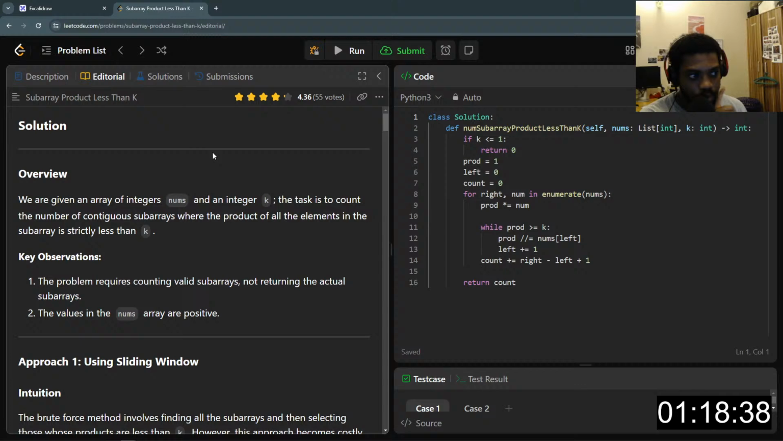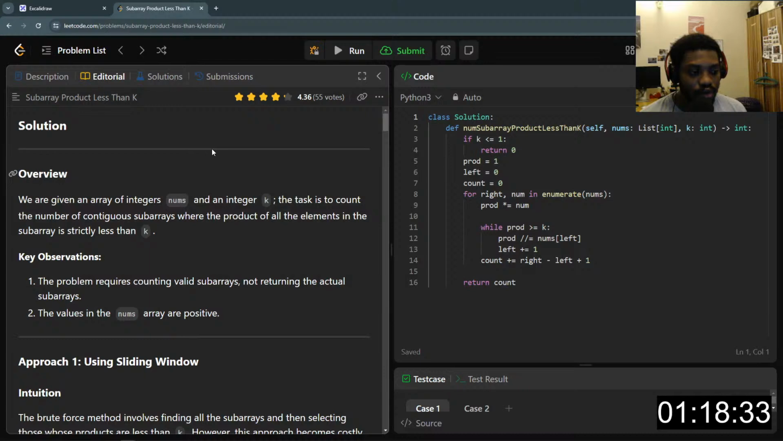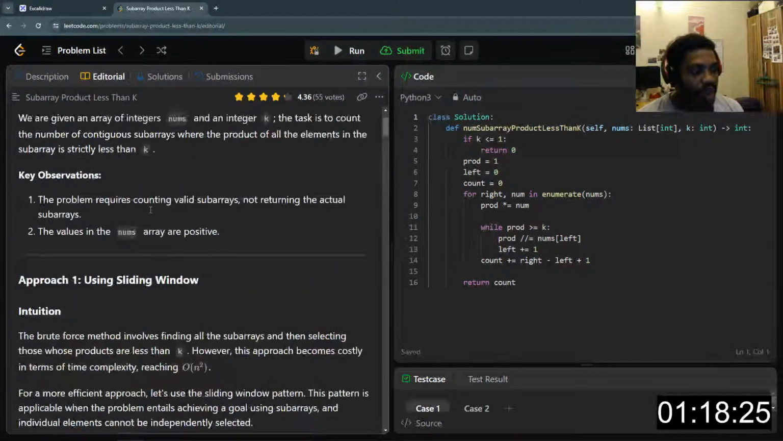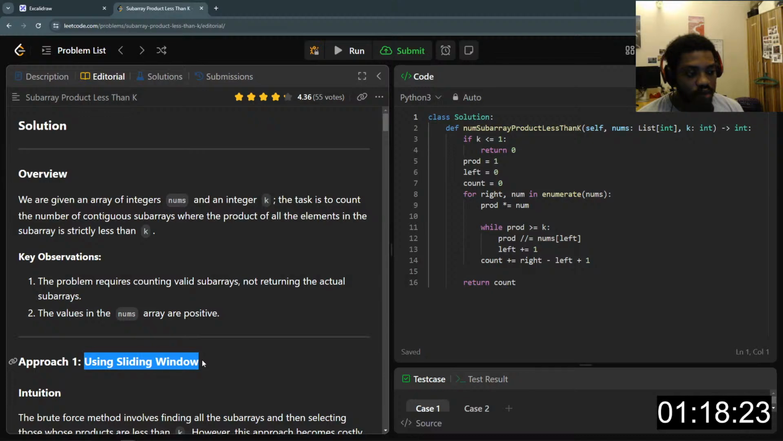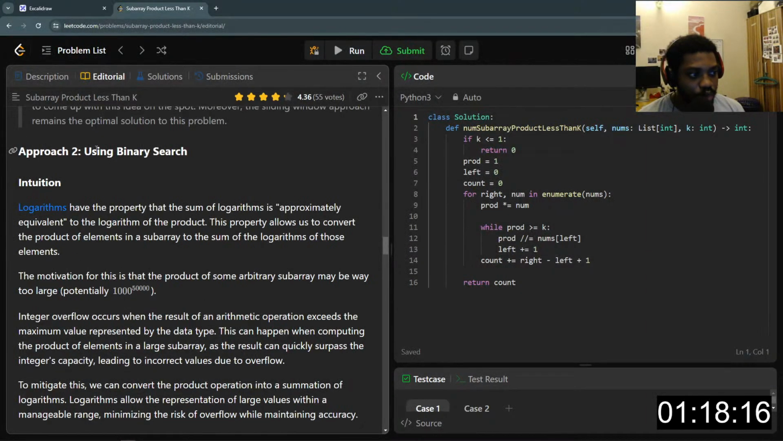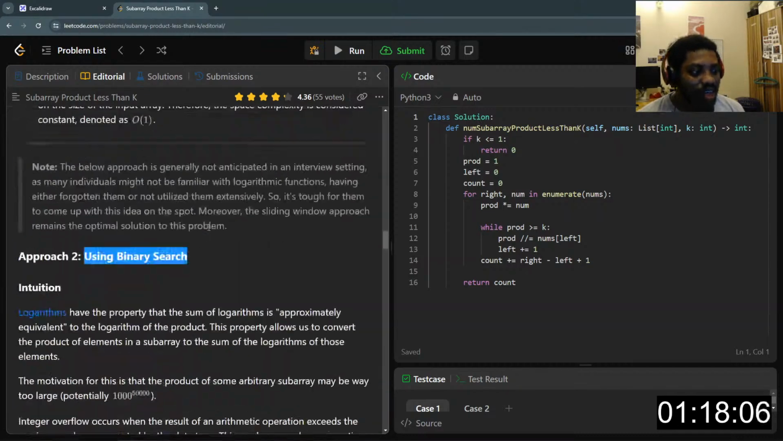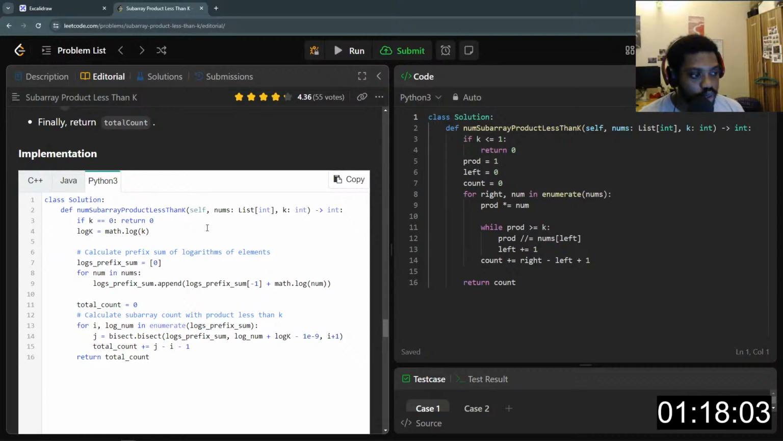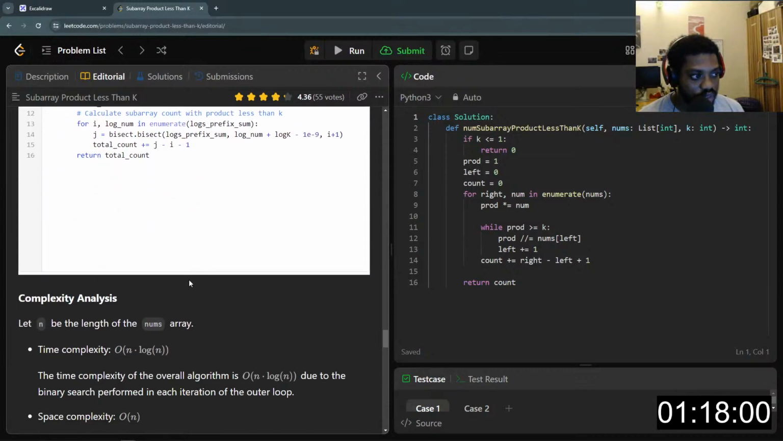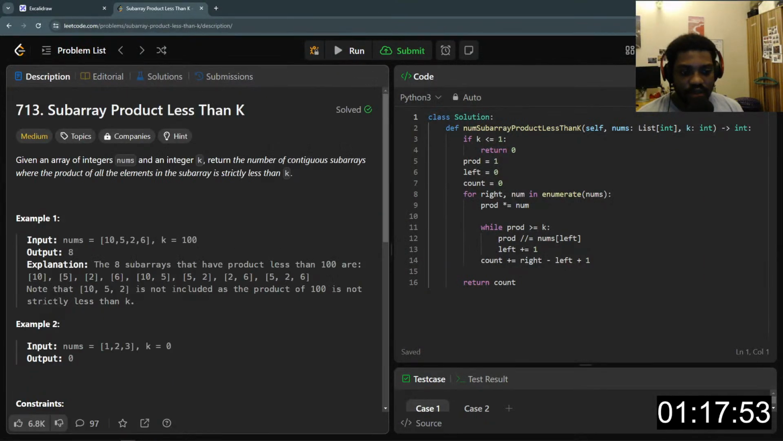But there is something else you need to note. In case you are trying out this question, I'll suggest you read this editorial. It's really detailed and well explained. The algorithm I went through was sliding window. You can choose the second approach, which is using binary search, but I didn't want to get too much into that. I prefer the first solution because it is easier for me to understand.